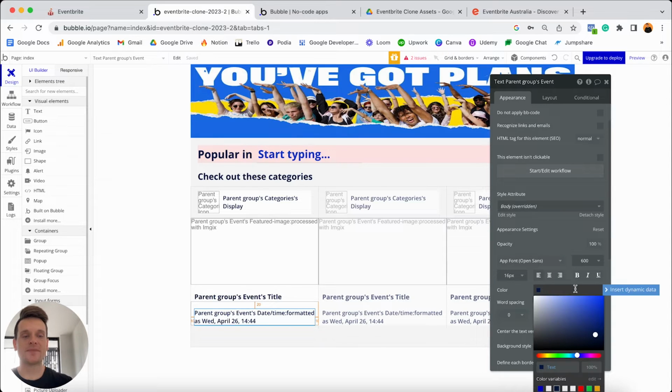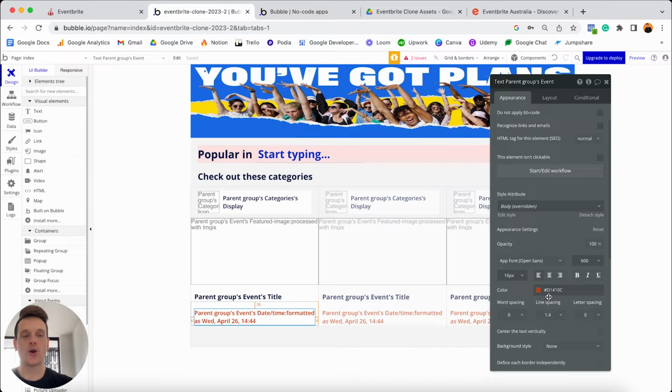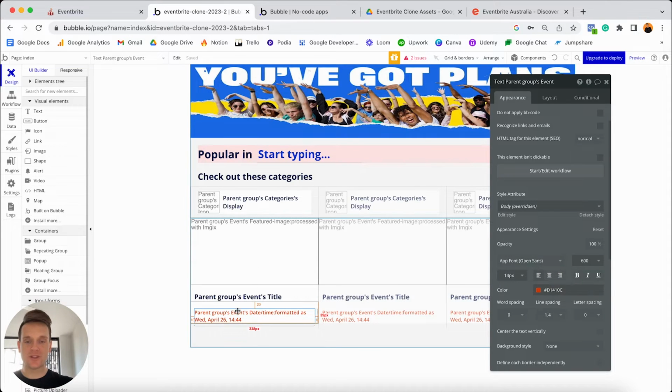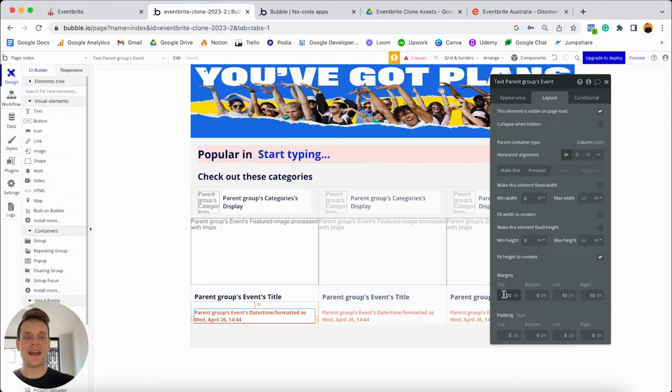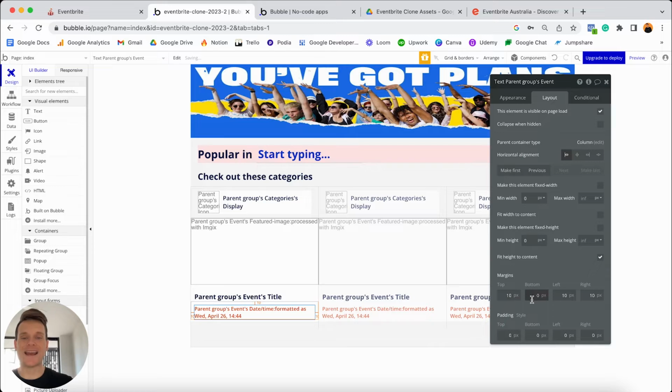I'll also update the font color to be a shade of orange. If you'd like this color code, it's D1410C. And actually, to contradict myself, what I'm going to do is set the font size here to be 14, not 16. So that way it's even smaller there. And realistically, I don't need 20 pixels of margin at the top of this text element as it's being pushed down quite a bit. As you can see, there's quite a bit of space between both of these elements. So what I'm going to do is just jump over into my layout tab and update the top margin here to be 10, not 20.